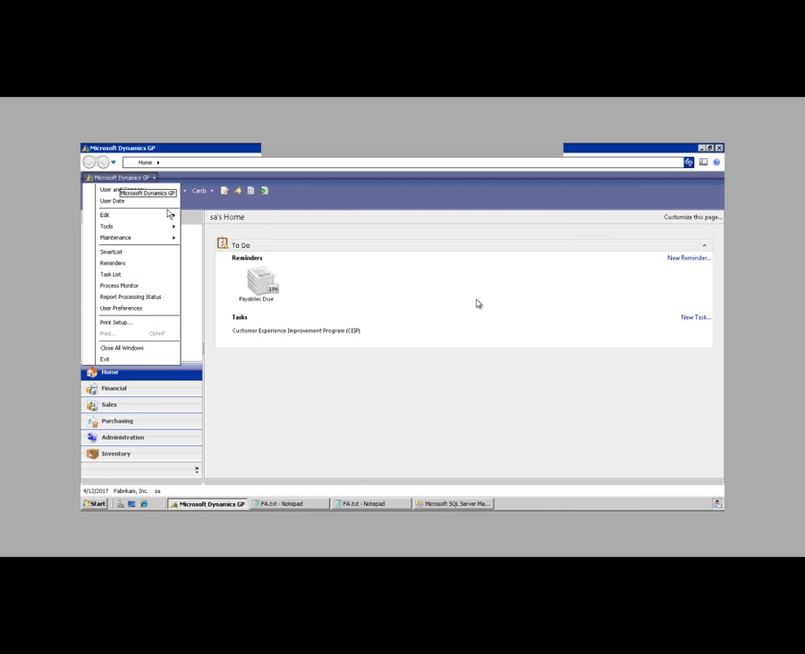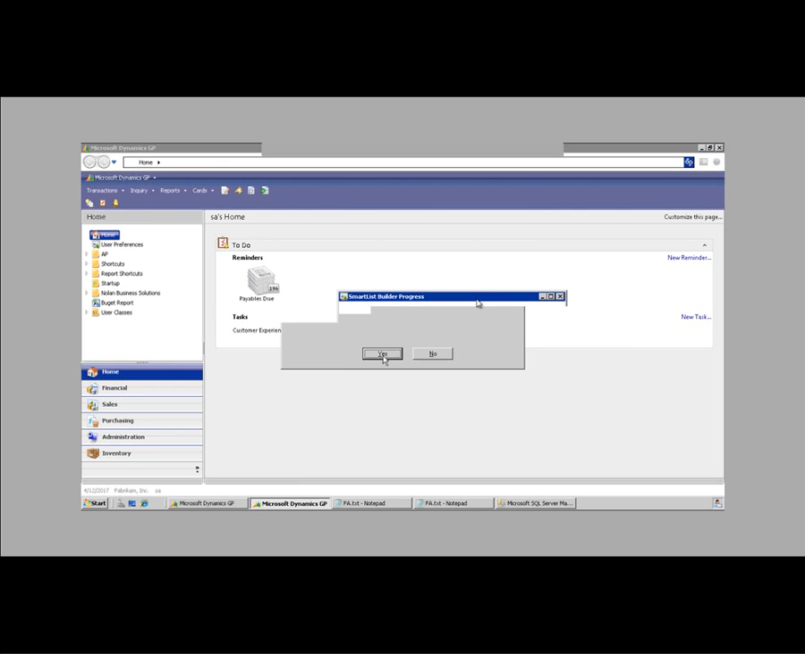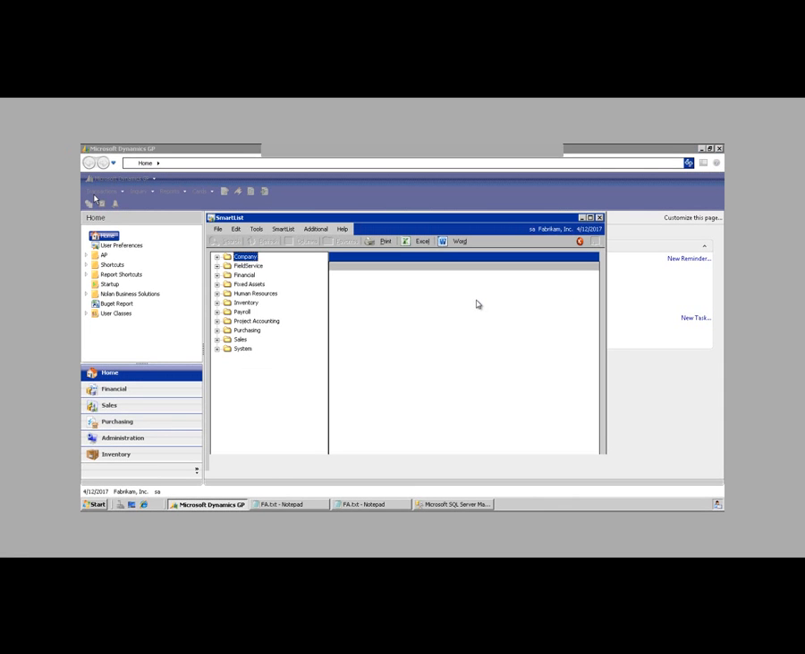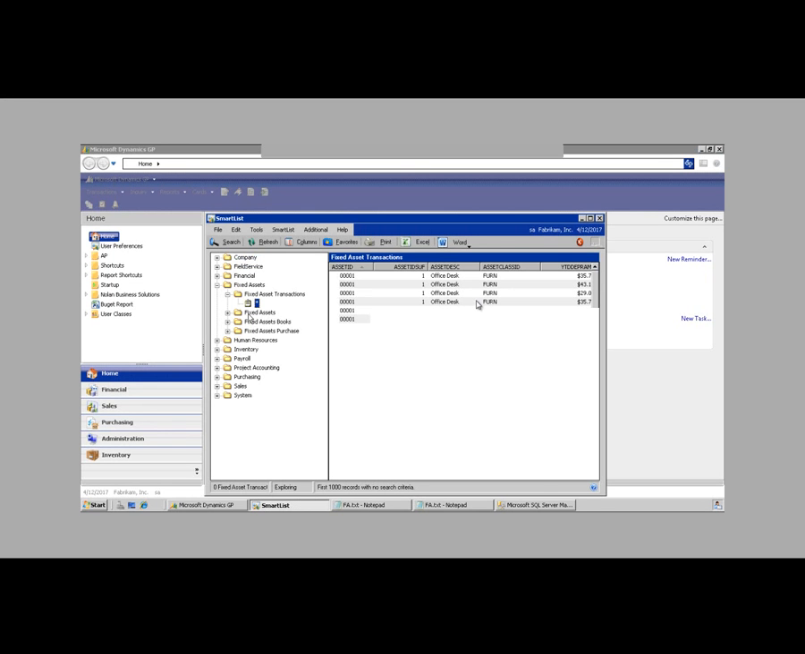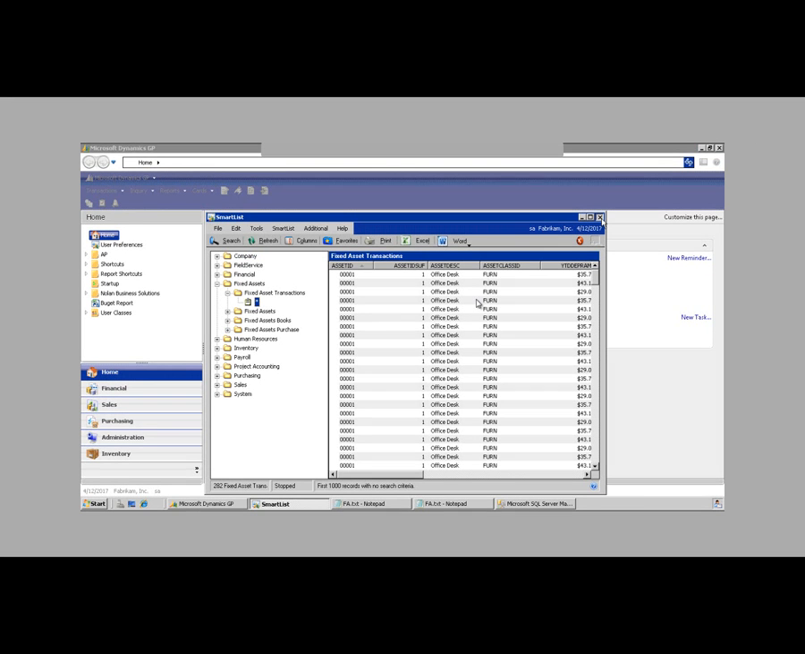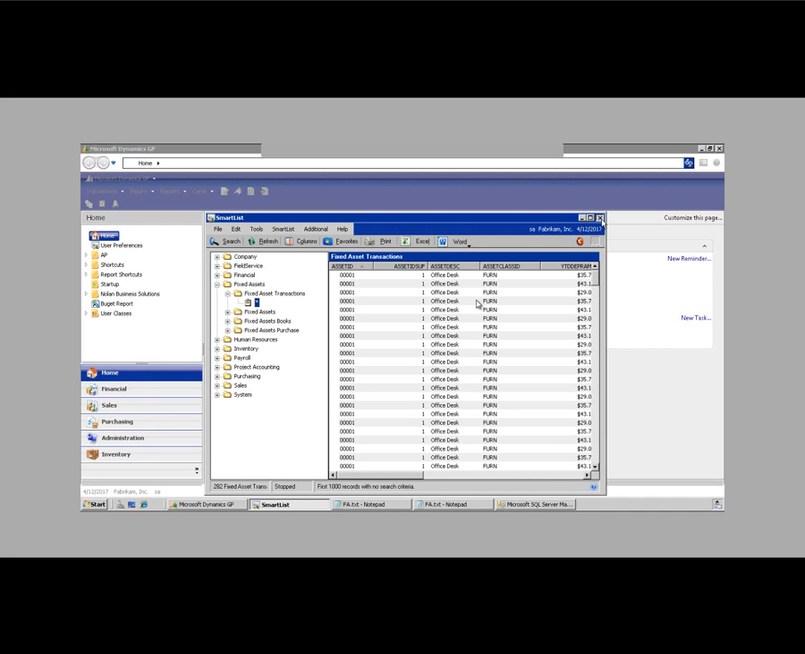And then once again, I'm going to go over here to Microsoft Dynamics GP and go to Smartlist. And Smartlist Builder has detected changes to be made. Do you want to make changes now? Yes, I do. So I should be able to open up my fixed assets and go to my new folder. It says Fixed Asset Transactions, and click on my Fixed Asset Transactions, and here's my new Smartlist.